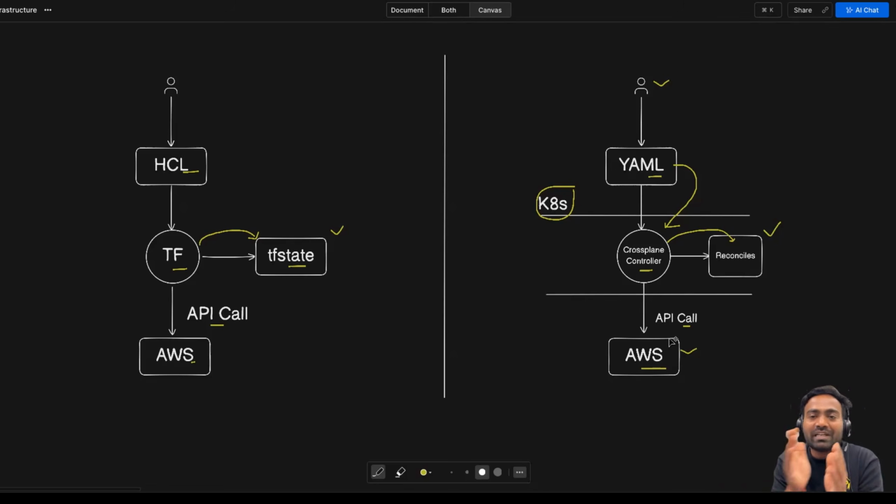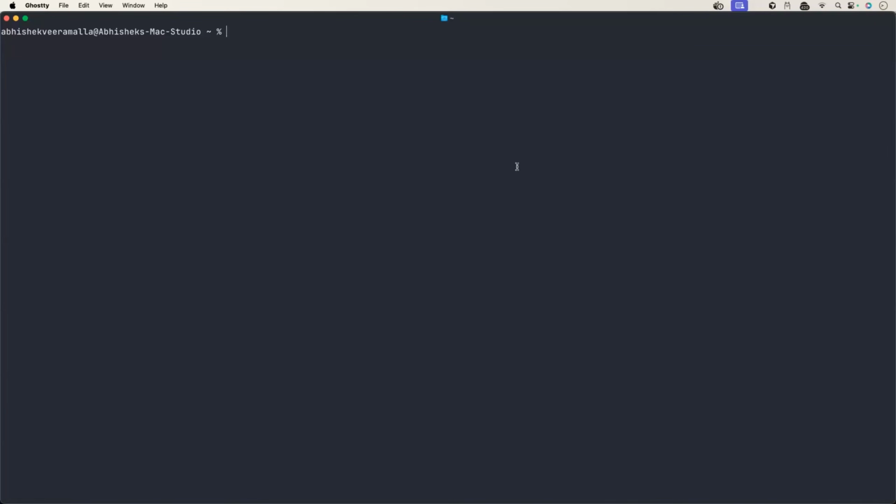This is the implementation side by side. Perfect. Now that this is clear, let's go ahead and learn how to install Crossplane. Once again, this information is available in the GitHub repository in the description as well as the pinned comment.